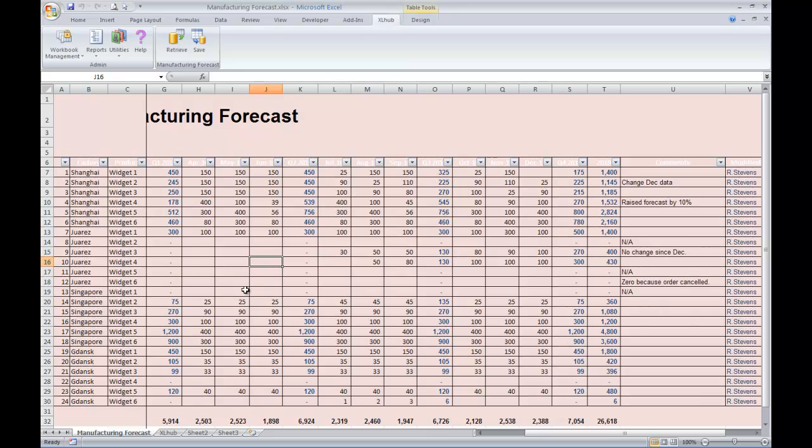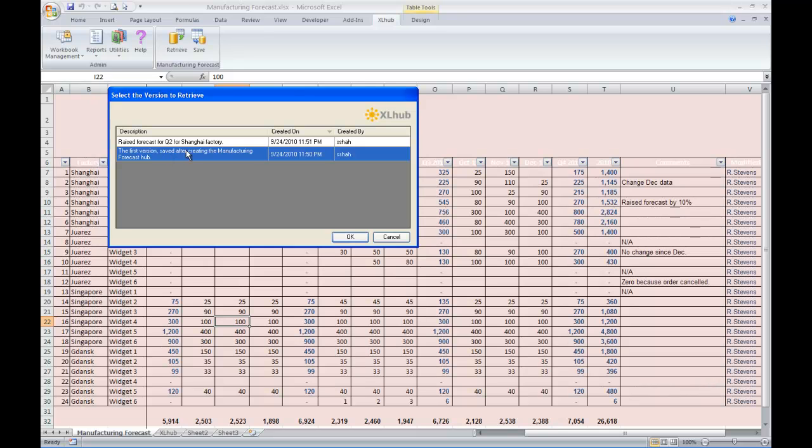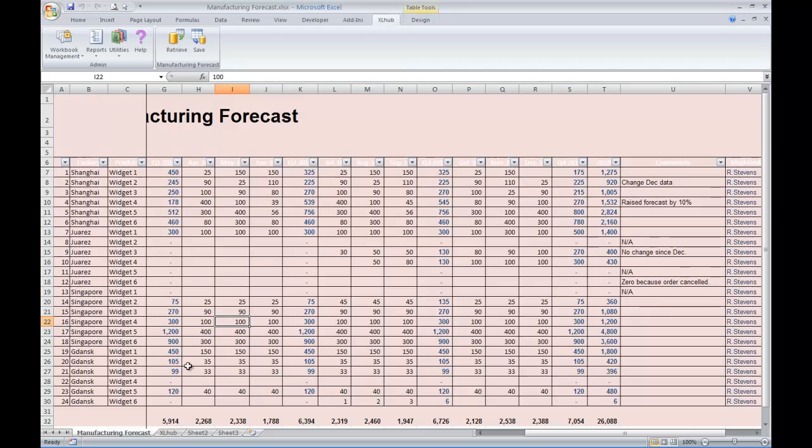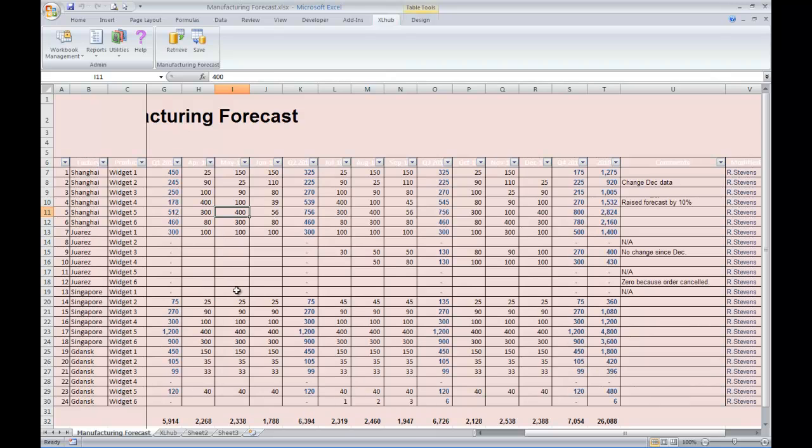If I want now to actually see what the previously saved version was, all I have to do is go to retrieve, and I can pick from the different versions that have been saved. So if, for example, I wanted to bring back the earlier version, I can simply select that, pull it in here, and you can see that these are the numbers associated with the previous version. I can bring back the latest version if I want. Simply pull it in, and it's right here.